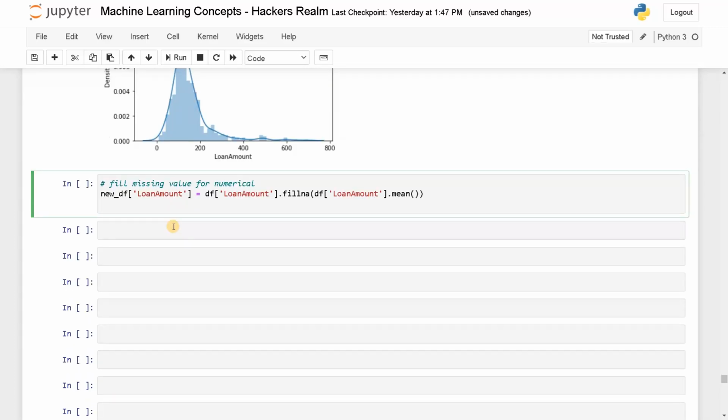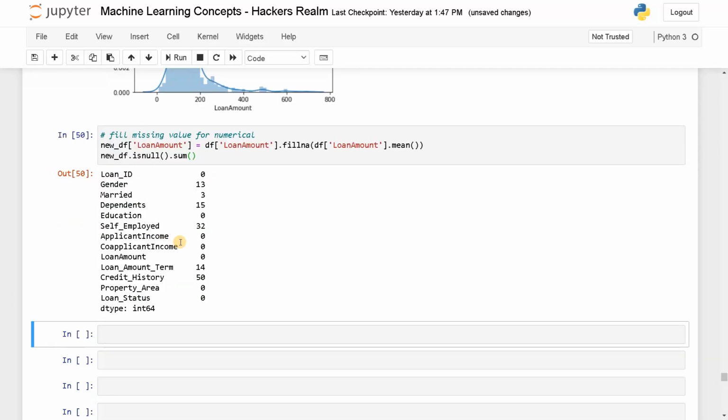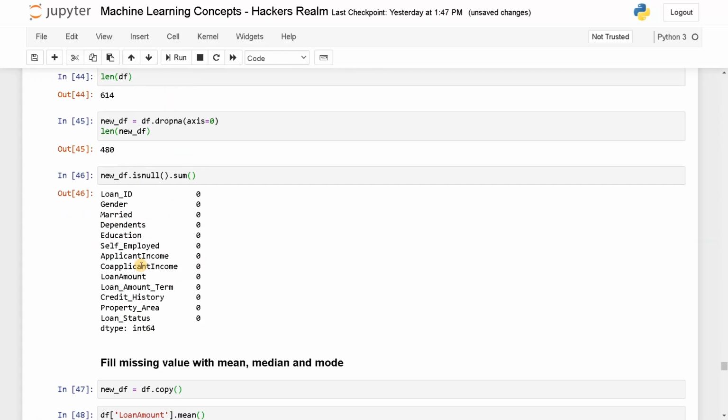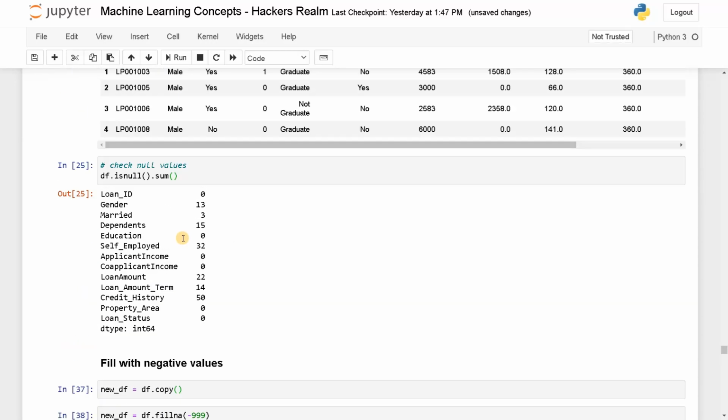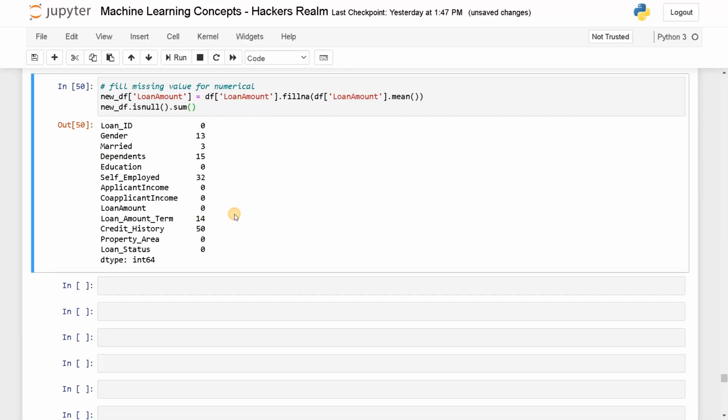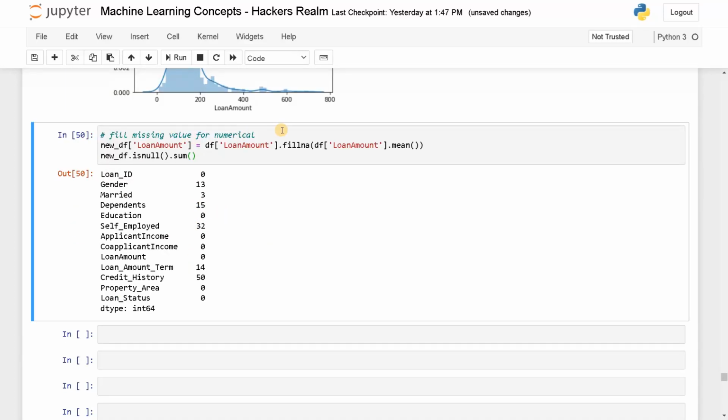Now we will check for the missing values. New df dot isnull dot sum. Now you can see we have filled the missing values of the loan amount. Before it has around 22. Now it's been reduced to 0. So this is how you can fill the missing value for numerical.